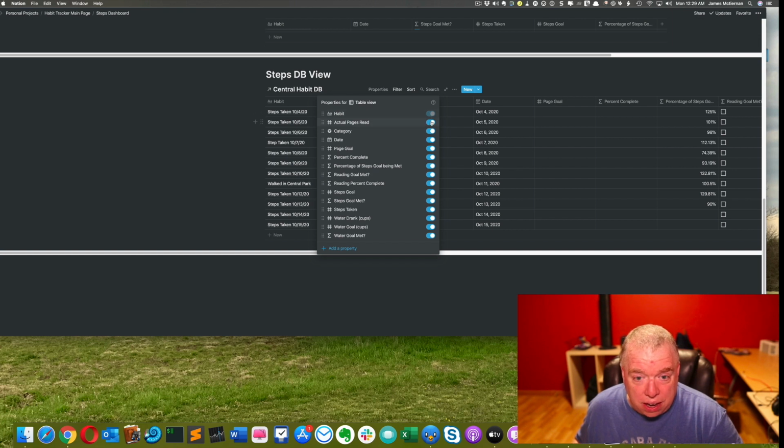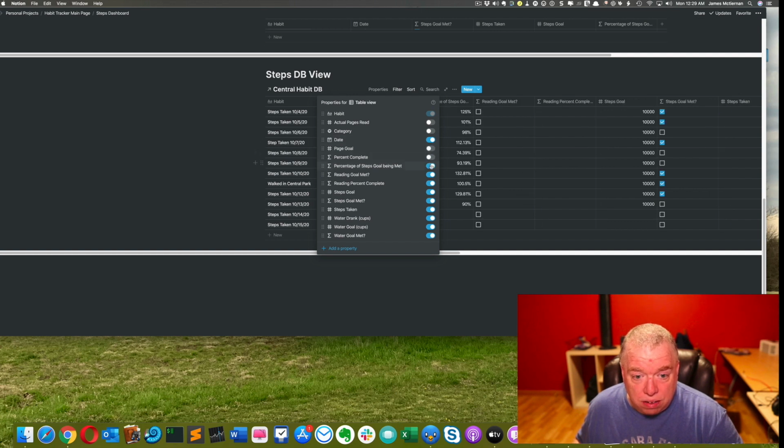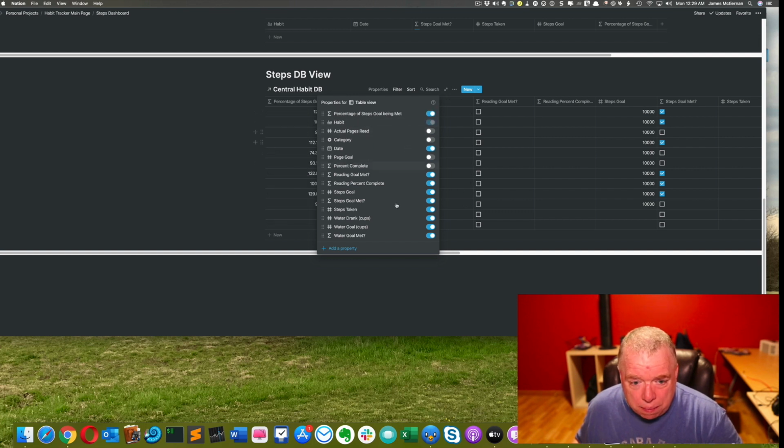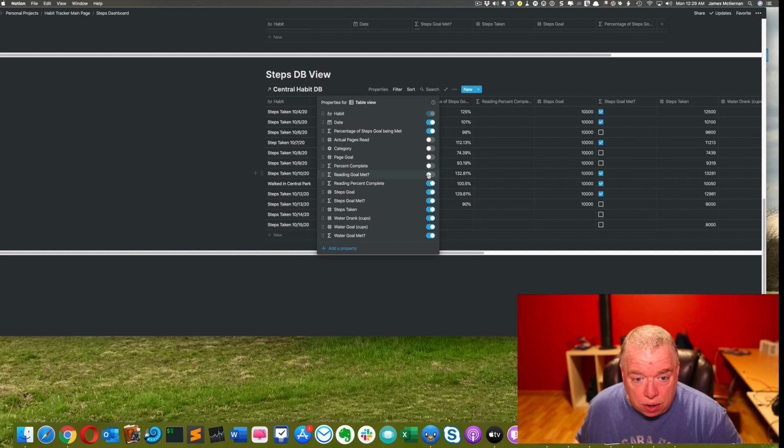so like pages, category, I'll leave the date in, page goal, percent complete, I'll leave the steps, and I'll actually move that up a little bit. Steps goals being met, actually right after habit. I want that after habit, maybe after date. And then hide. Don't care about the reading goals.